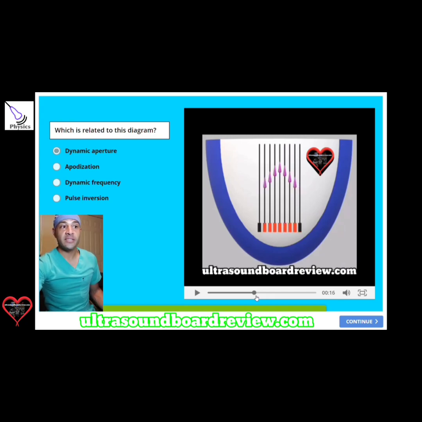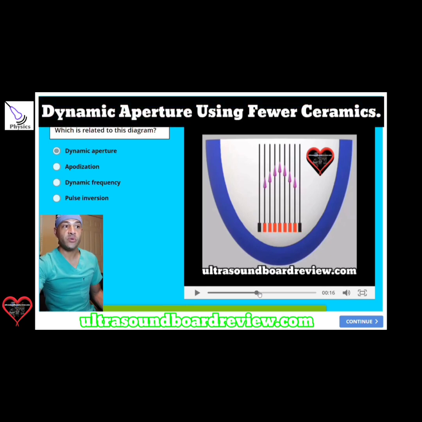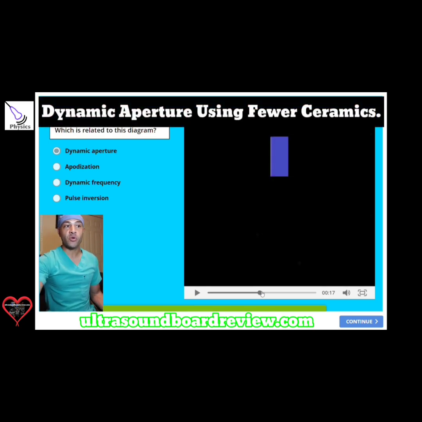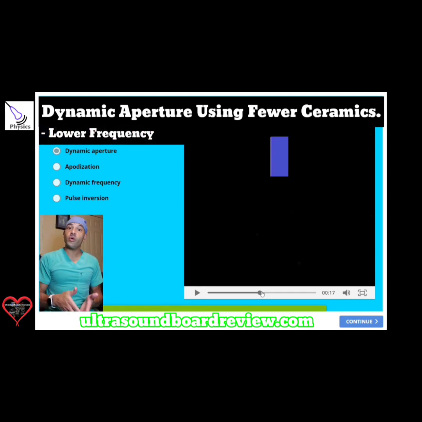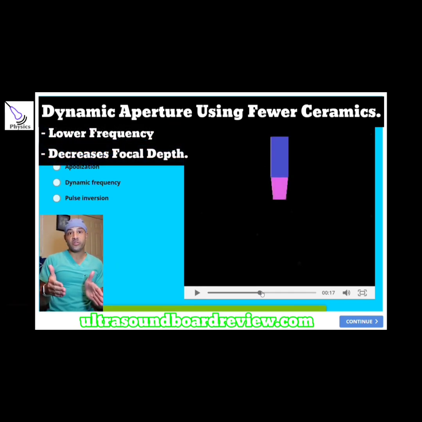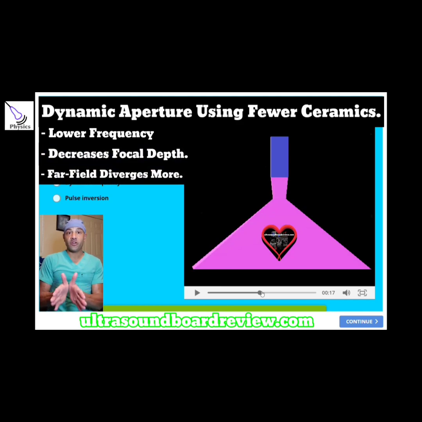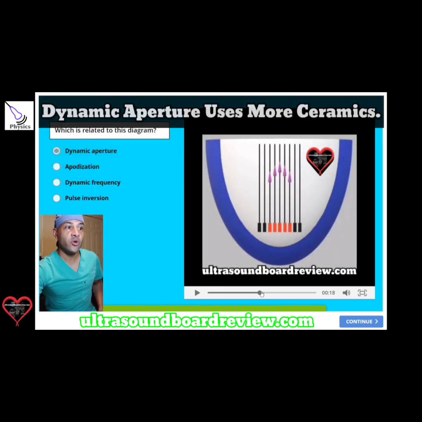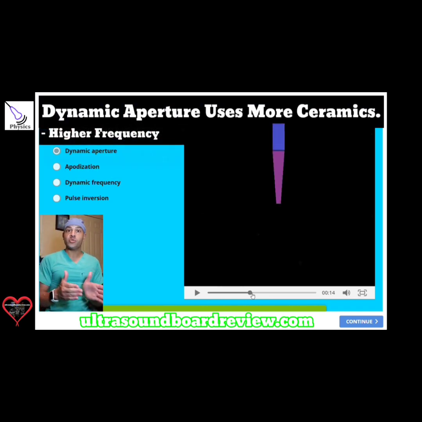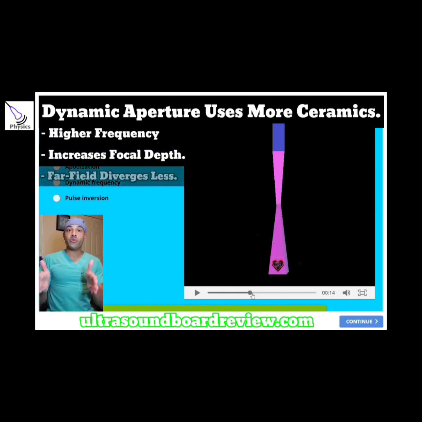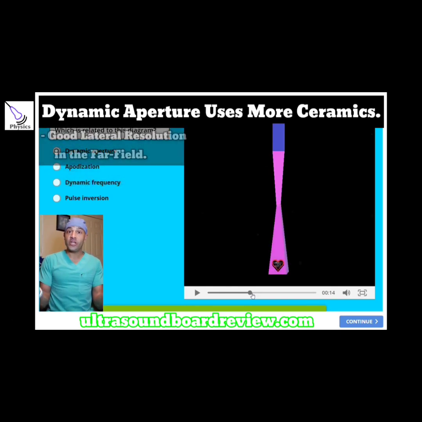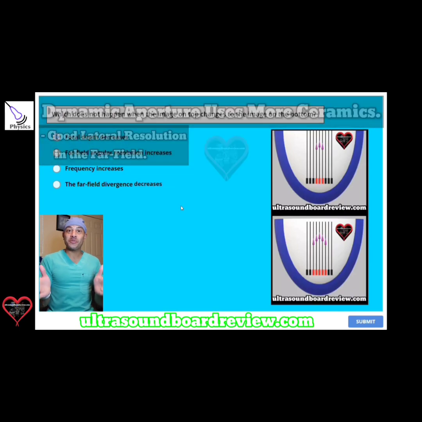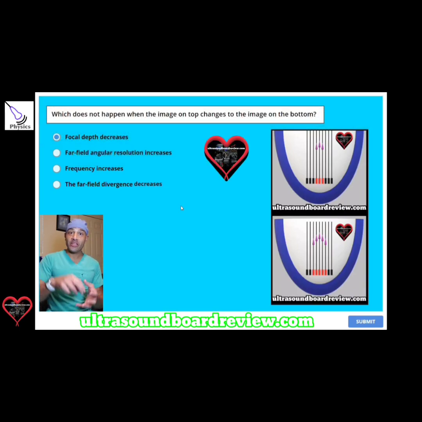This right here is a small crystal compared to this one. When we use fewer crystals on the outside and make it a smaller crystal, essentially, this is using a lower frequency. This will decrease your focal depth, and this will make your far field diverge more dramatically. And this will decrease your lateral resolution. When we increase the number of crystals on the outside, this will increase our frequency, this will increase our focal depth, and this will decrease our divergence in the far field, thus increasing lateral resolution. This is a great way to switch between a small crystal and a large crystal without manually switching in and out the crystals.